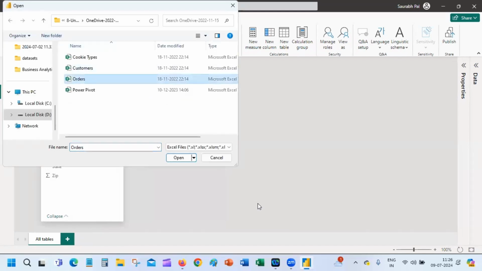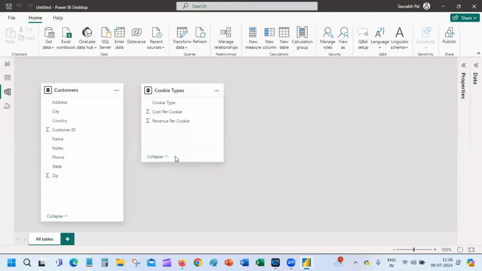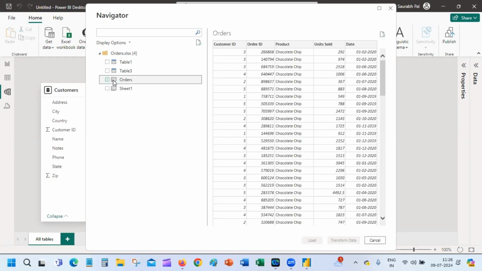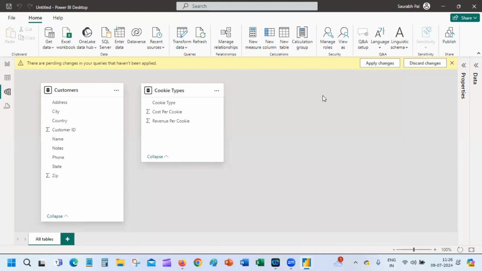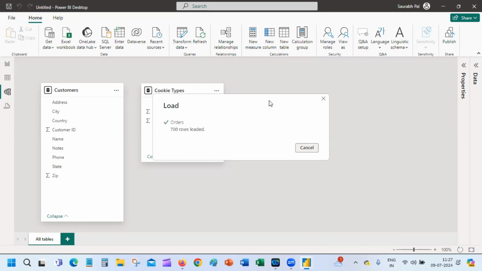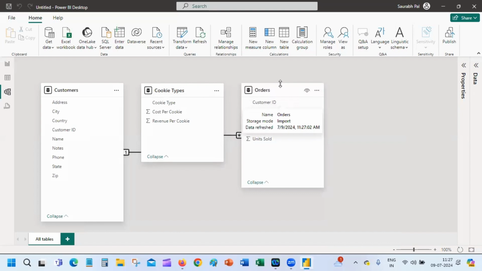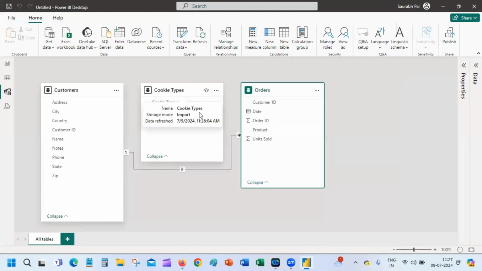This one has all the orders that have come. Orders that have come from the customer on one side and for which products, that is also visible here. Now, if I click this and I do load, I am able to load my data into the data model. I can see the columns that have been loaded into it. Got it?